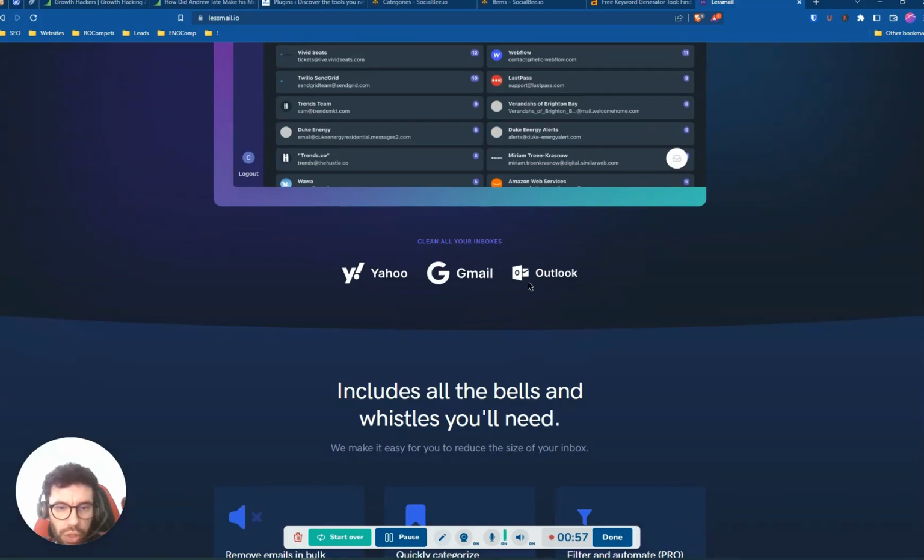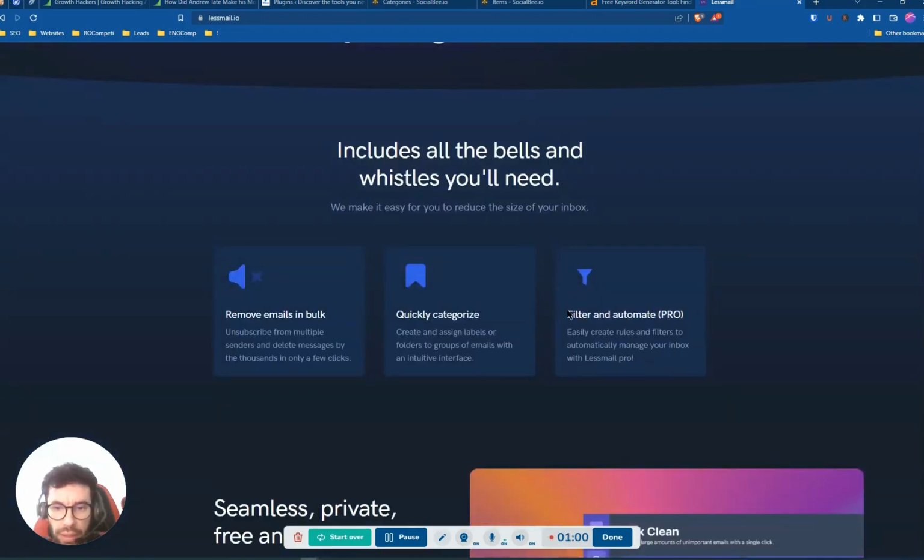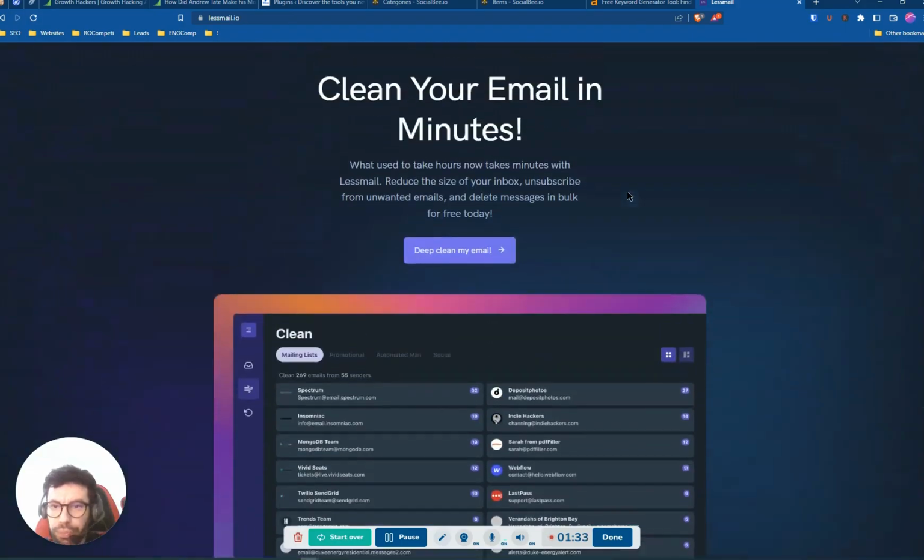It works with Yahoo, Gmail, and Outlook, and the best, it's sustainable, so it will not sell your data to make this work, right? Because if it's always free, they will sell your data to be able to pay for the computers, the servers, the technique, and whatever. So this has a pro version, to create rules and filters to automatically manage your inbox with Less Mail Pro.